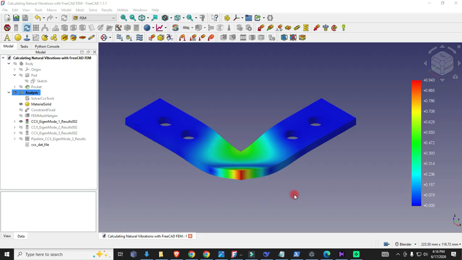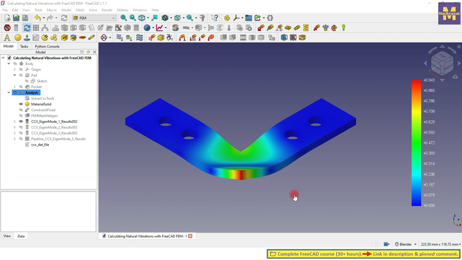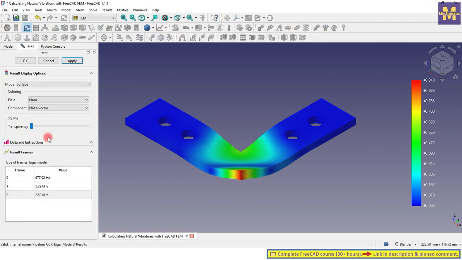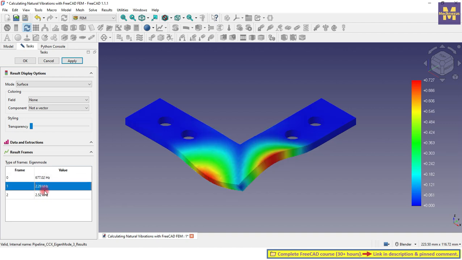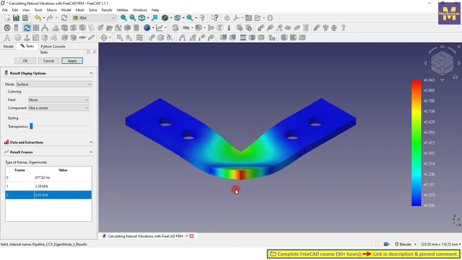Hello friends, welcome to FreeCAD tutorial, and in this tutorial we will learn how to calculate natural vibrations in FreeCAD with the help of a FEM workbench. As you can see, I have already done the analysis, and here is the frequency analysis, with the first frequency, the second, and this one is the third.